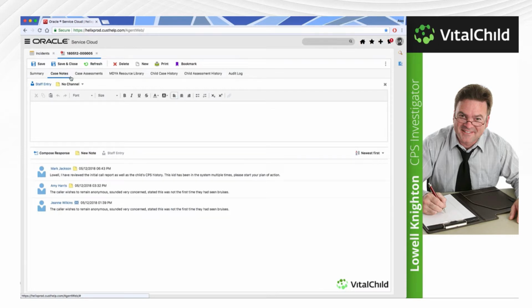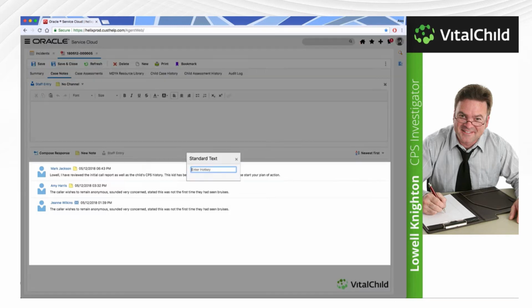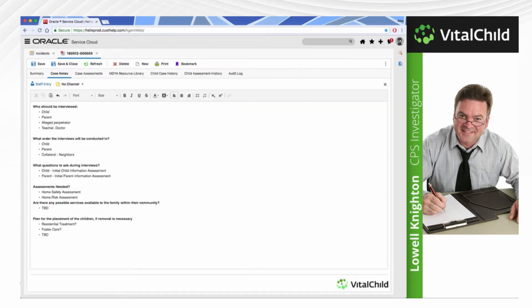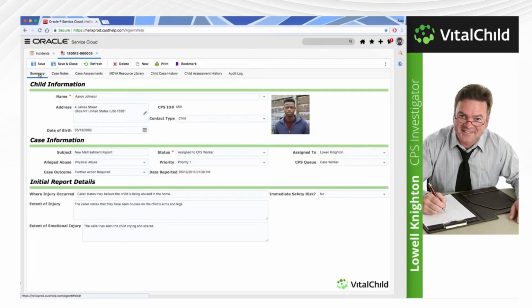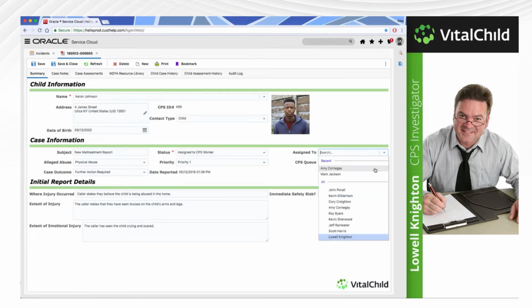It's time to create a plan of action, which details how I plan to approach the family and what questions I intend to ask. Using a standard text shortcut, I simply type in PLAN, and you'll see that a template for a plan of action was inserted into the case notes. For the purpose of our demo, I've pre-filled portions of the plan of action. Over on the Summary tab, I'll send this back to my case supervisor for review.